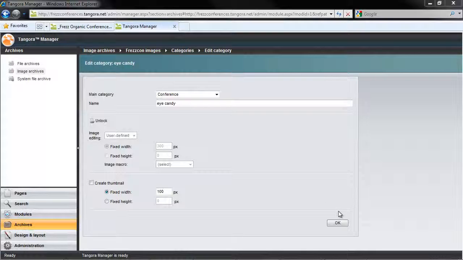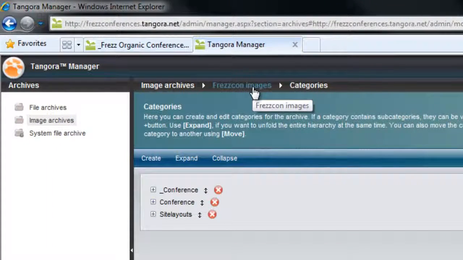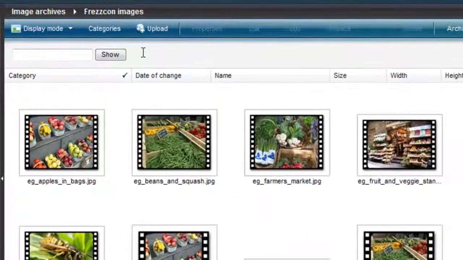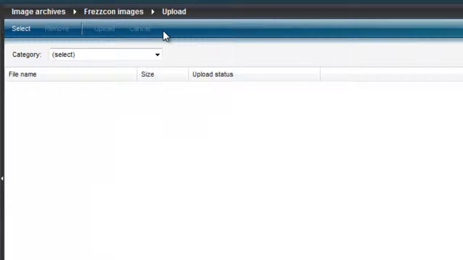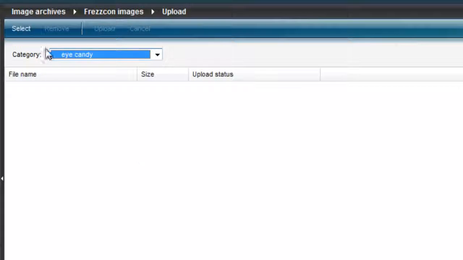When I'm ready to upload, I'll need to go back to the image overview, which I could do by using the breadcrumb navigation up here at the top. Now that I'm back in my image overview, I'll need to hit upload to get into the interface where I could upload my photos. The first thing I want to do is to select a target category for my upload, and then I want to select some images to upload using the select button.